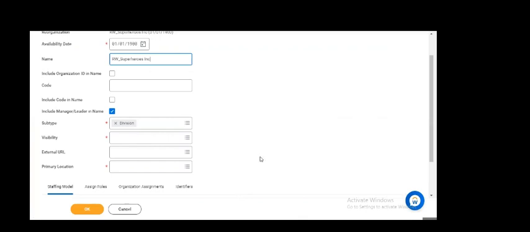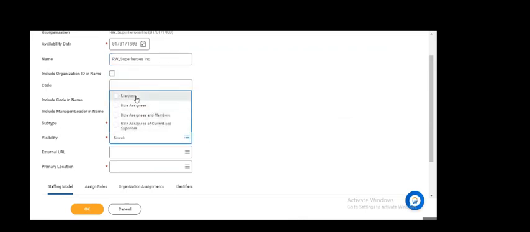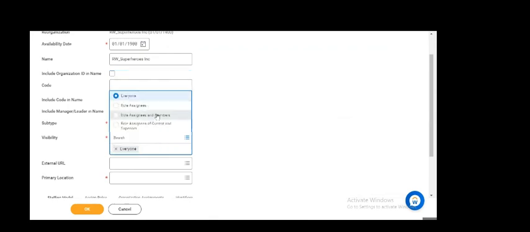Okay, so I will just create a supervisory organization, Superheroes Inc. This is the topmost supervisory organization that we are creating. Let's just keep the visibility to everyone right now. There are other options, but I'll not go into that.